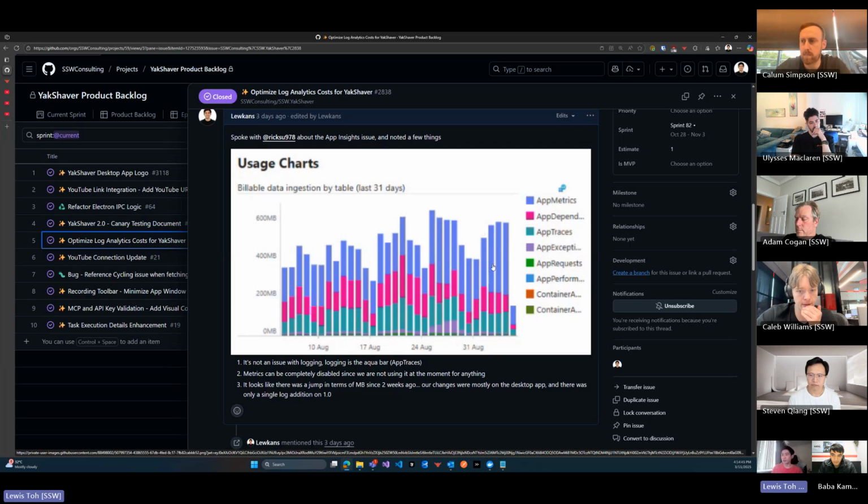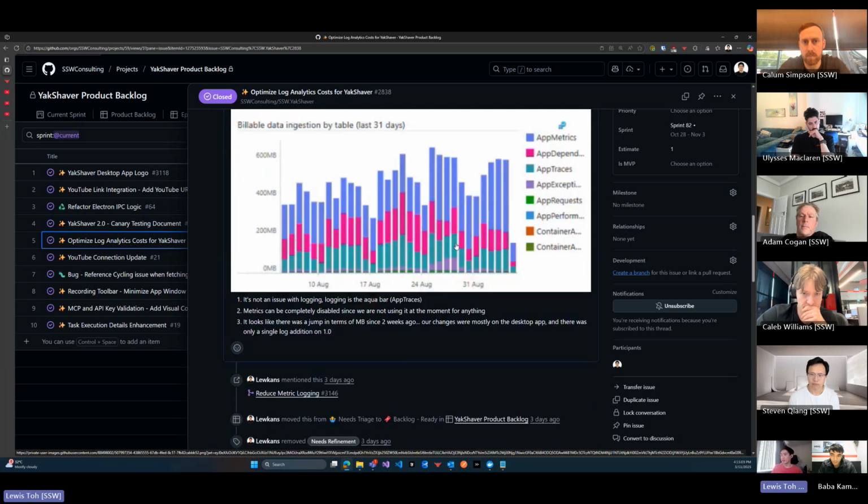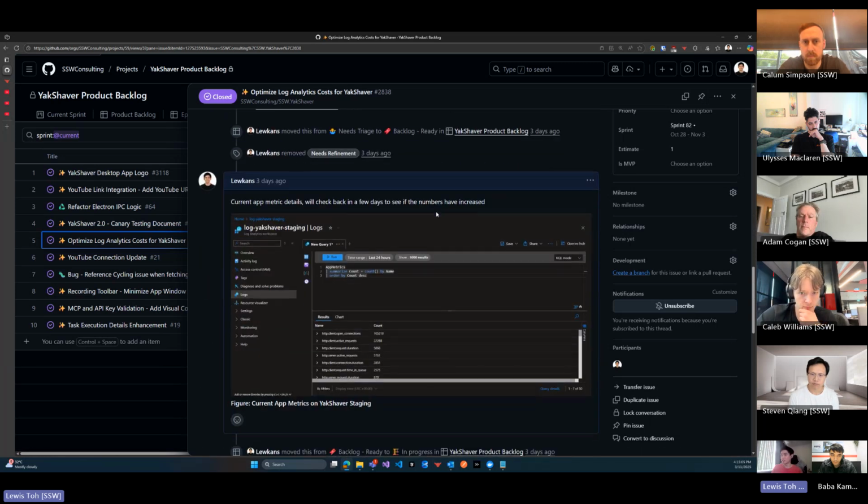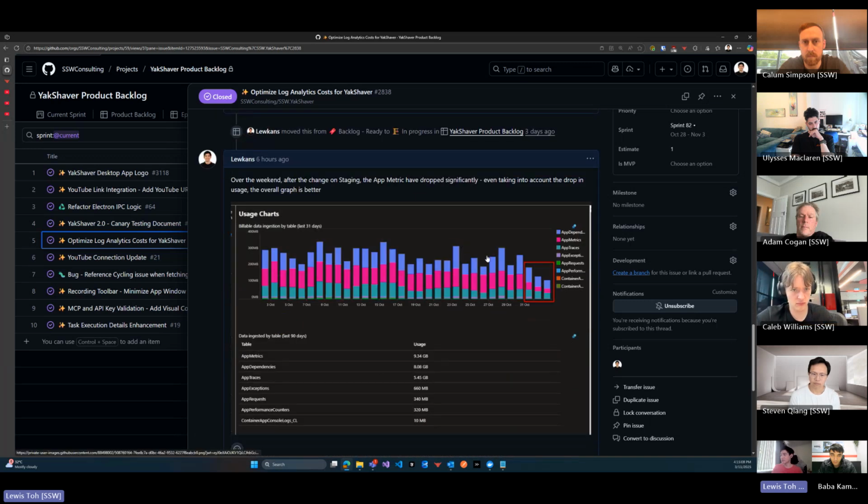So I had a look at it with Chris and Rick, and we decided that we should filter out some of these metrics because we're not currently using them right now, and they're taking up a lot of logging storage. So by reducing this, we could reduce the overall cost of YakShaver. So I initially did this over the weekend on staging as a test.